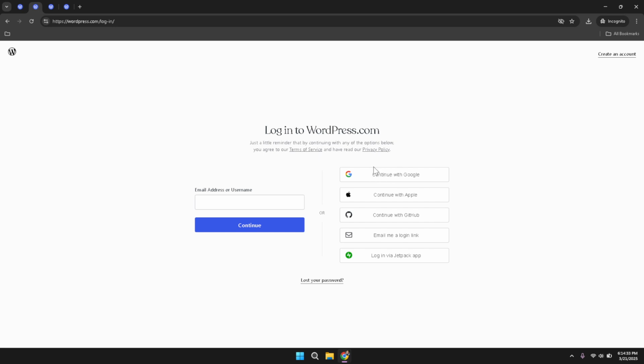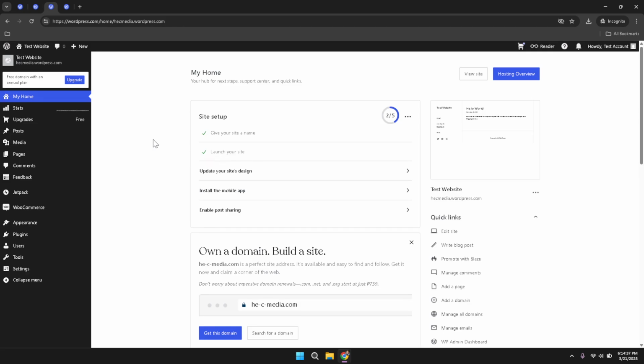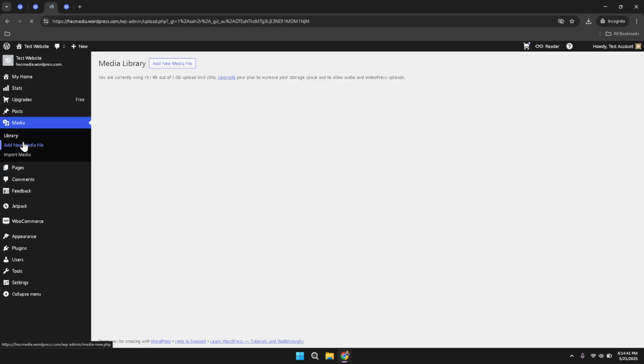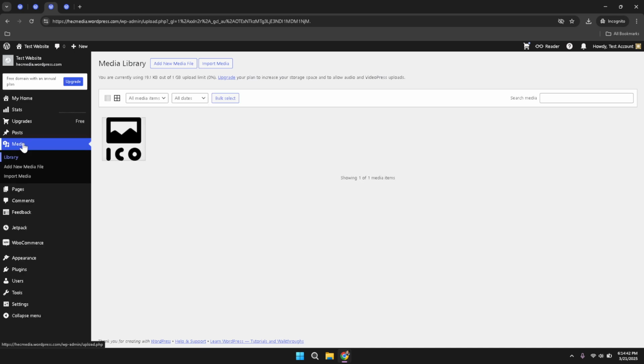Once you have successfully logged in, your focus shifts to updating the logo size on your WordPress site. To begin modifying your logo, navigate to your media library. Accessing your media library is straightforward if you know its location in the WordPress dashboard. A direct link from heckmedia.wordpress.com will take you to this area, where all media files uploaded to your site are stored.